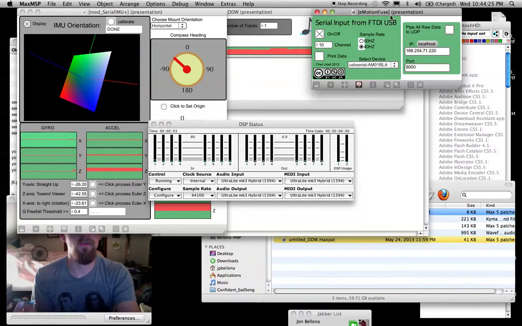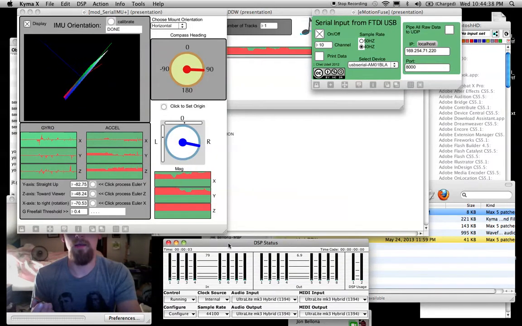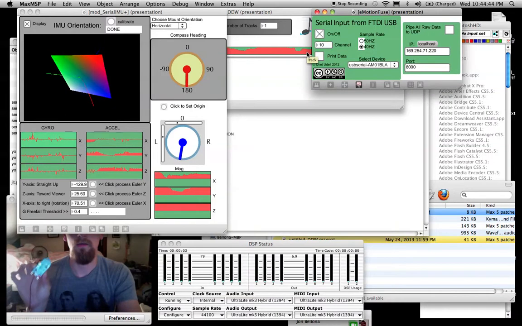I'm going to copy that address. And in the eMotion fuse in the main window, there's an IP address, which I've pasted in there. Kyma's default port is 8000, so I've selected 8000 there. Now that I've got the information from Kyma that I want, I need to route my data from the eMotion twist over to Kyma.